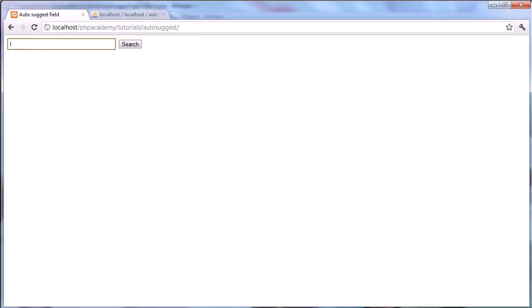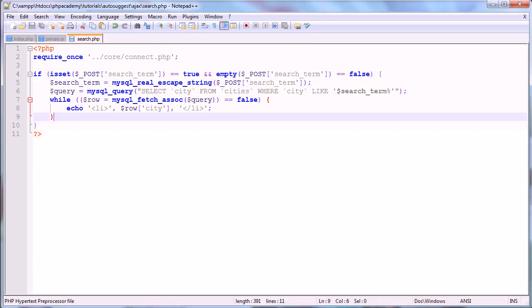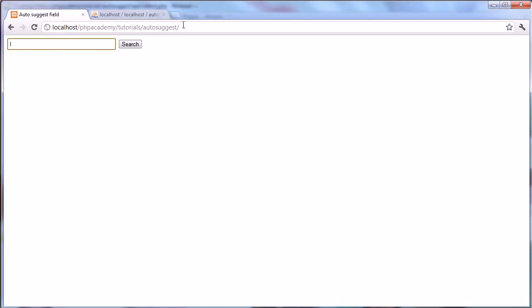Oh, nothing's been returned. Let's just check why that might be. Oh yeah, here we go. So while this here doesn't equal false, I had it equal to false, so that's why nothing was being returned. Let's press enter and let's type in L.